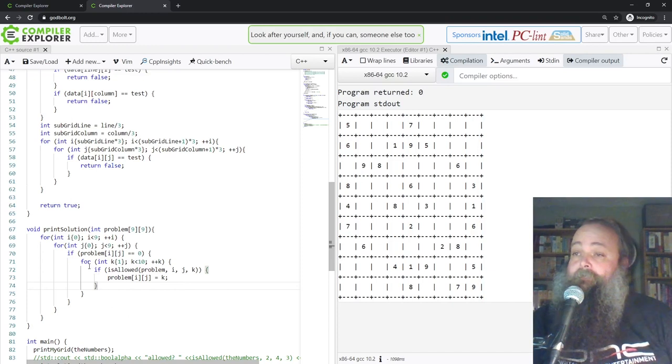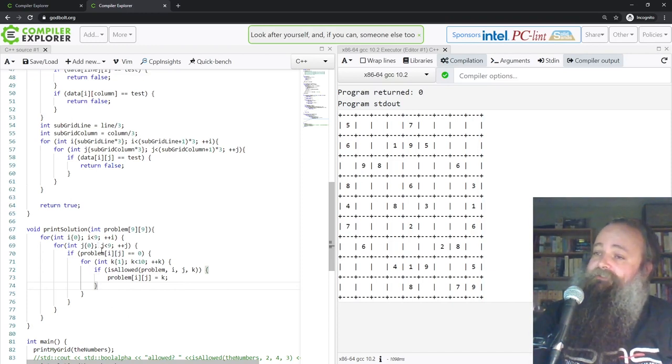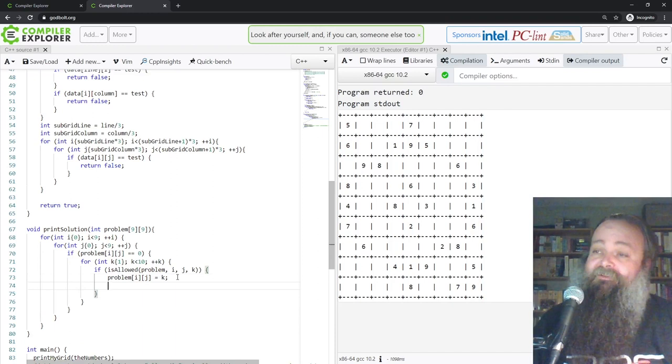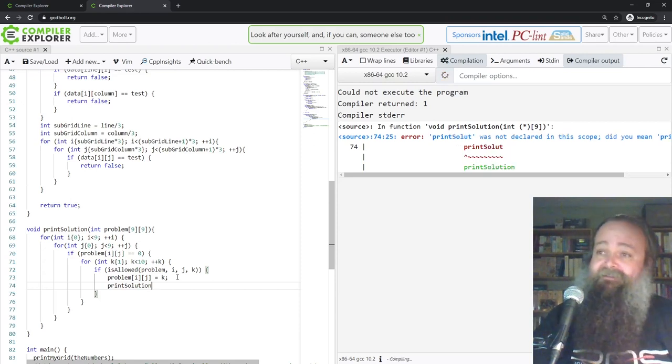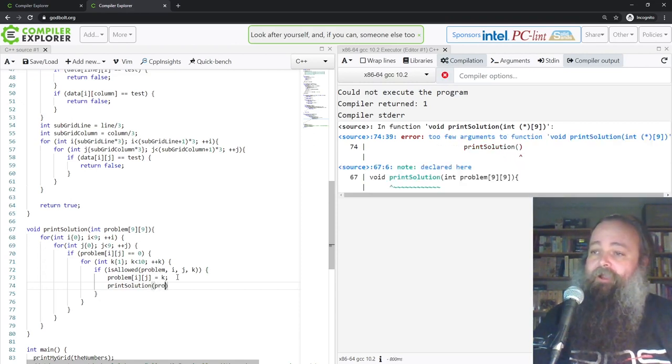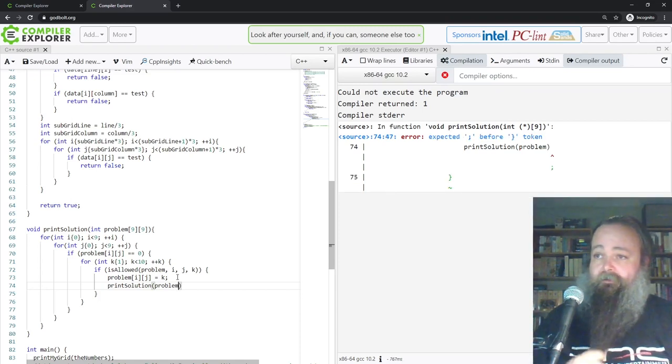So what have we done? If you think about it, I'm running through all my cells. If I find one that has a zero in it, I try which number fits in there. If one of the numbers I try fits in there, then I fill it out. What's the next thing I do? Well, now I have a problem that's slightly less complicated. So I pass my problem to the function I call again.